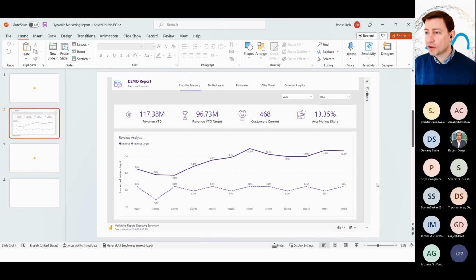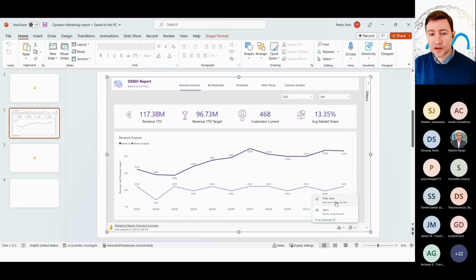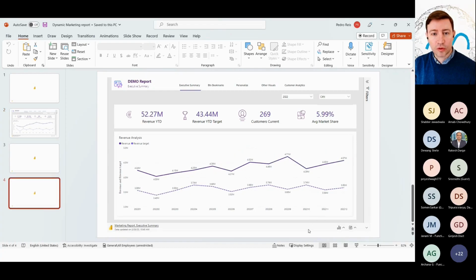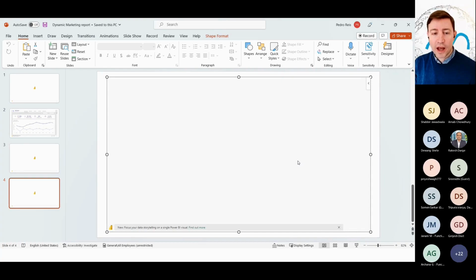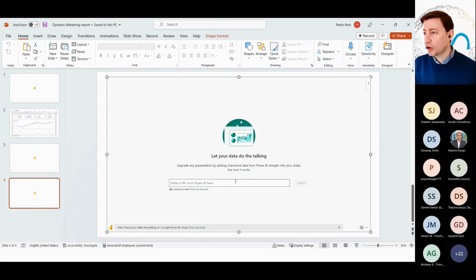Other features I have, just to mention, are these other buttons where you can clear the data. Let me show on one of the pages. You can just click clear the data, and you will have a blank screen where you can copy paste a URL back to the report here.